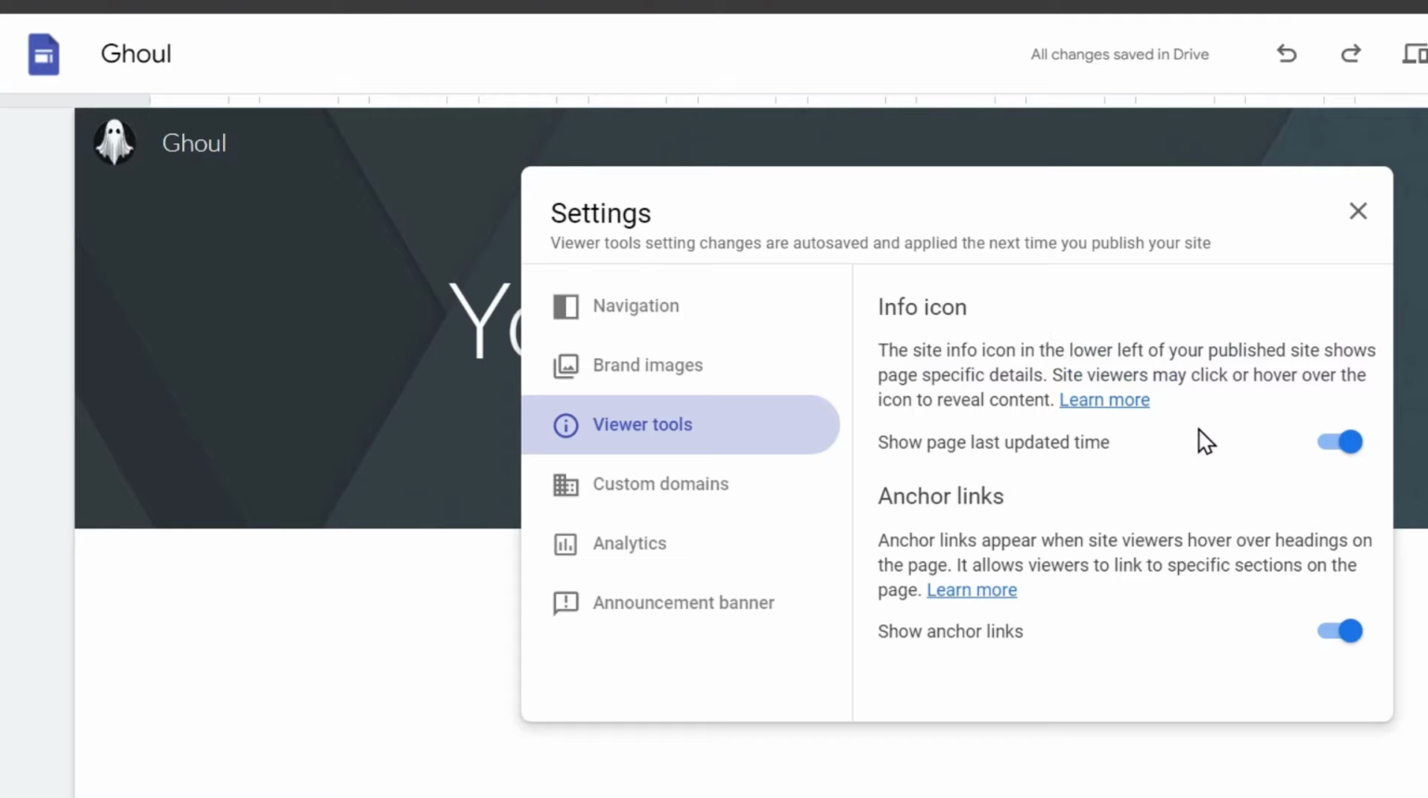It shows the page. You can show the last updated time, or don't show it. And in the anchor links, this one appears when the site viewers hover over headings on the page. It allows viewers to link to a specific section on the page. So I'm going to enable both of them.